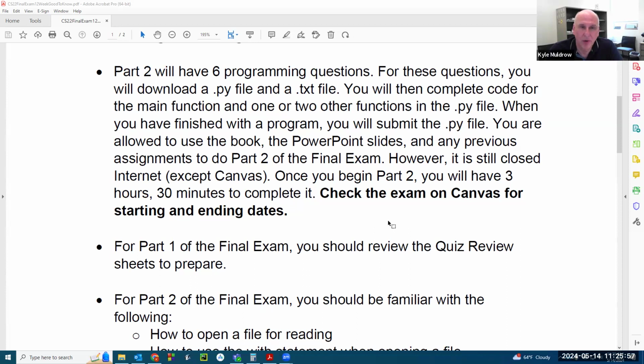When you have finished a program and you want to submit your answer for that question, you will only upload the .py file to Canvas. You will never upload a .txt file. You will only upload the .py file.